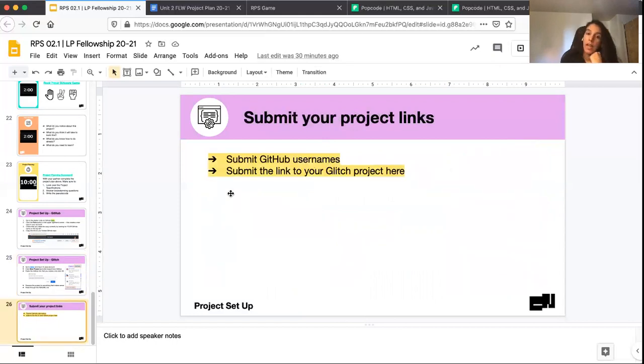Don't forget to submit once you've forked and set everything up. Submit the link to your Glitch project to your program manager. They should have a place for you to submit that. But I think that's it.